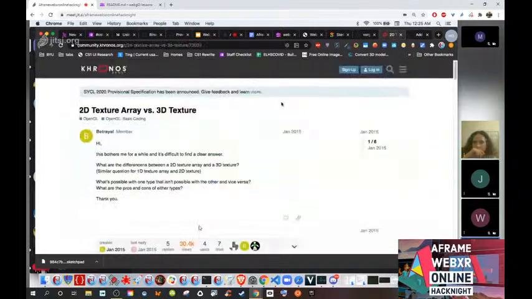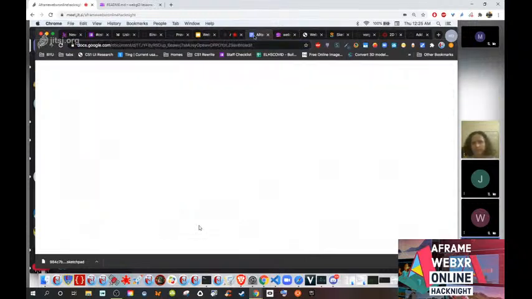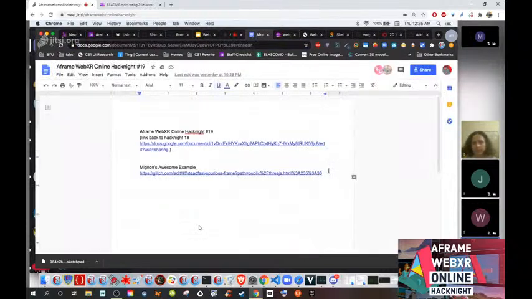And then I linked over to this. I'm going to put this in the document. This is 3D texture. This is 3D versus 2D texture. I'll put that right over in the document.